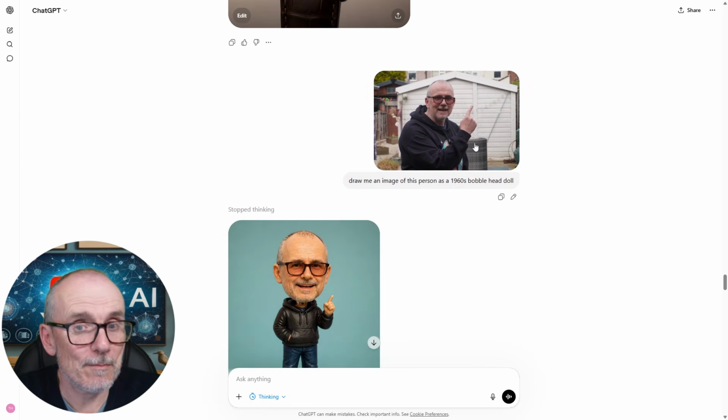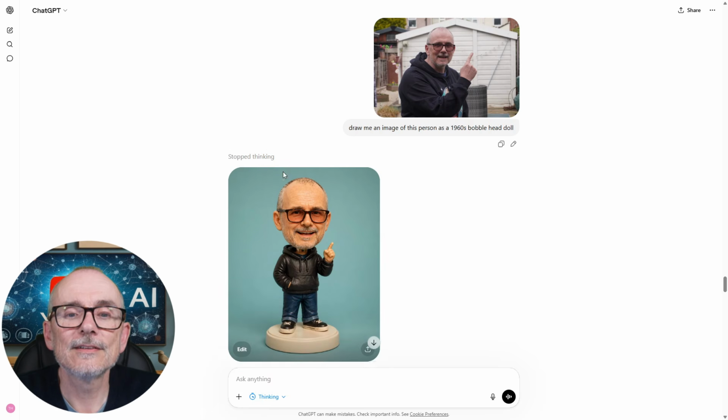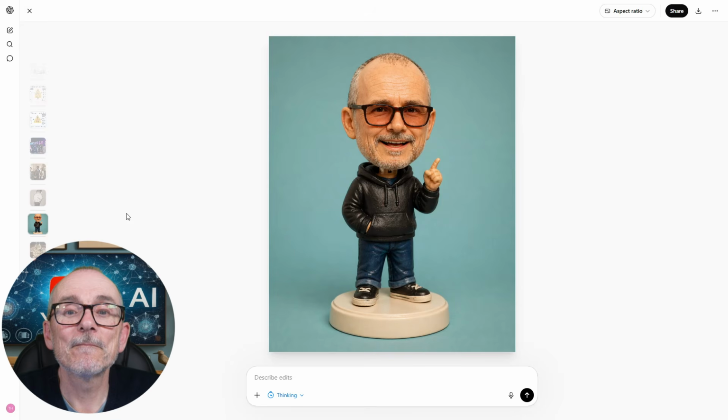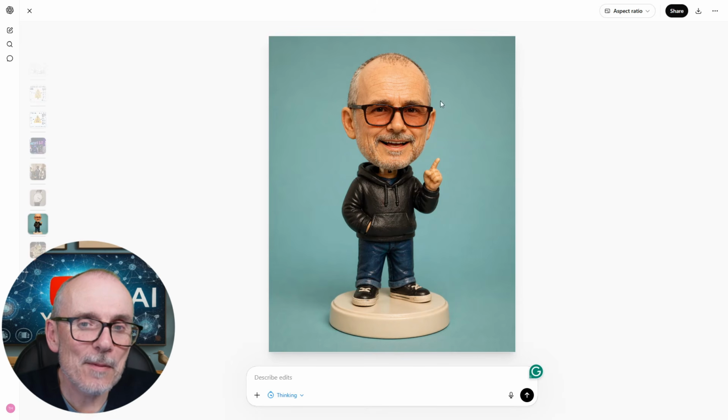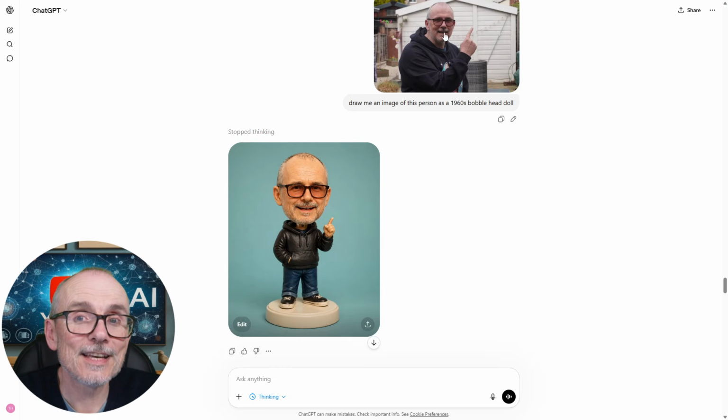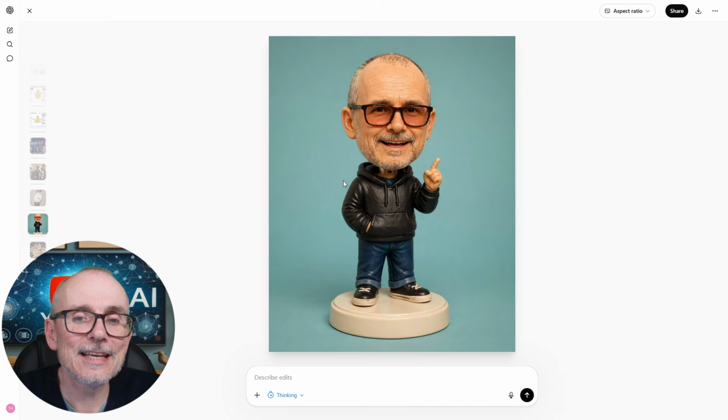Then I threw a picture of me in and said, draw me an image of this person, me, as a 1960s bobblehead doll. Very good. Even my sunglasses, you can see, are darkened up here. Even darkened the sunglasses. Very cool. It probably looks like me, doesn't it?